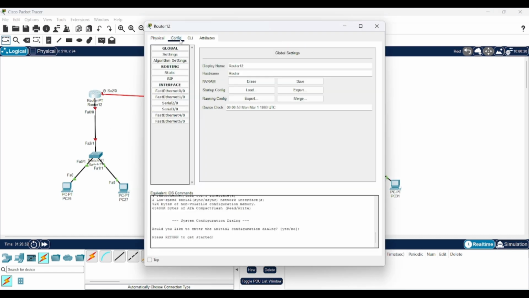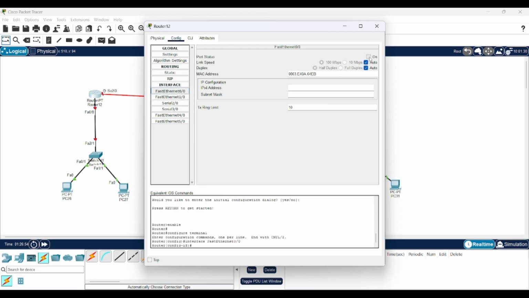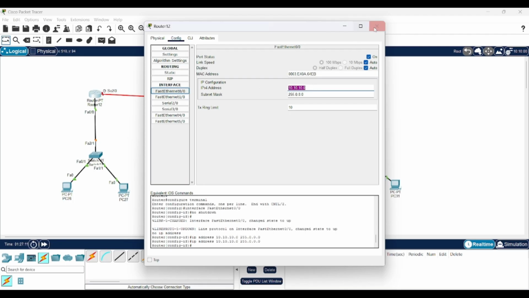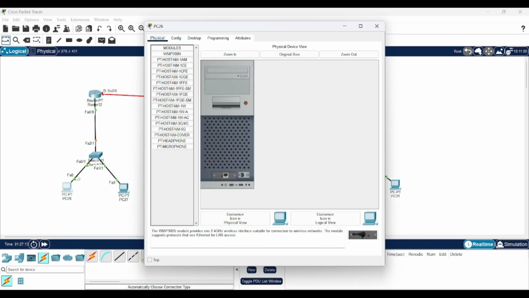In the router configuration, go to the first interface connected to the switch. Enable the interface and assign an IP address, as shown in the example. The subnet mask will be generated automatically. Next, copy the router's IP address and go to the first PC.